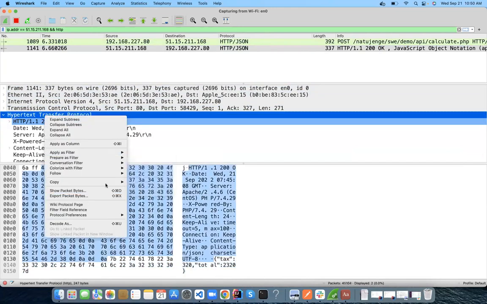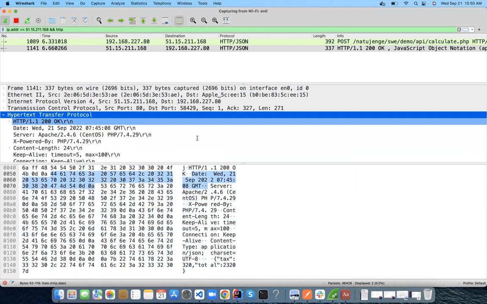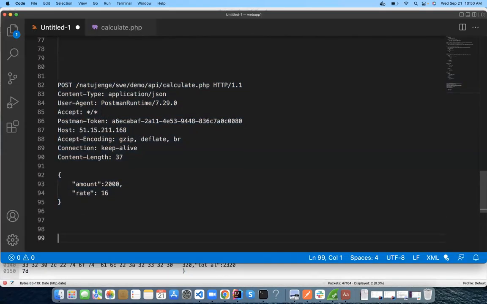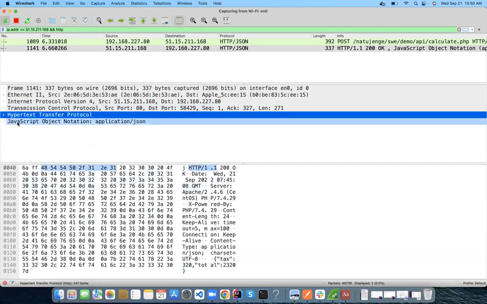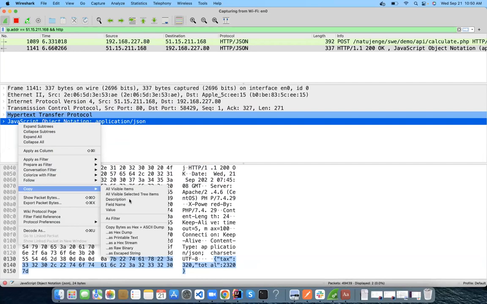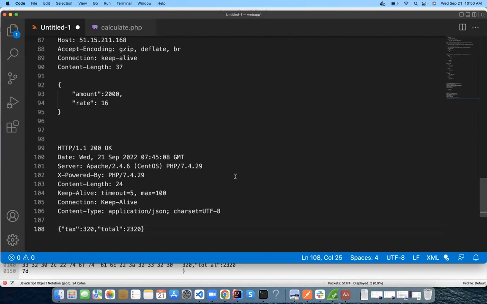I'll come here and copy the printable text, and then put that here. Sorry, I should not enter a new line because the new lines are part of the request. And then I can copy the printable text of the body, which is using JSON, application JSON. Take note that this gives us the tax as 320, the total as that. And if you count the number of characters, they are 24. Content length must be 24.